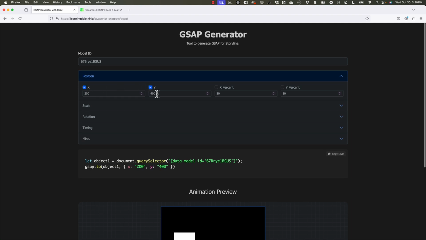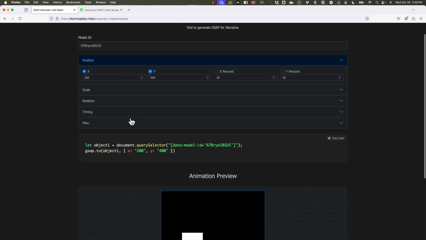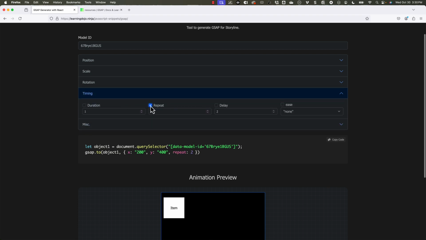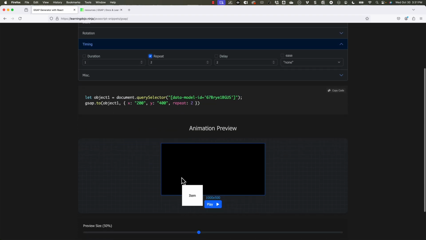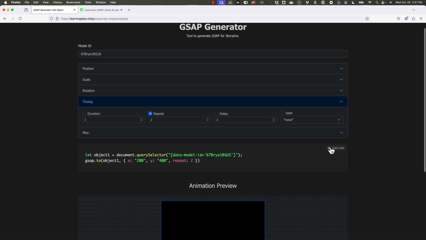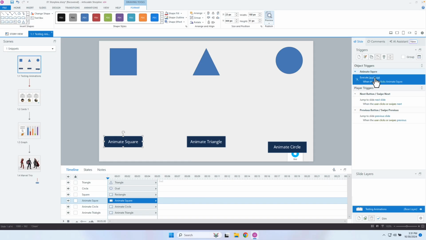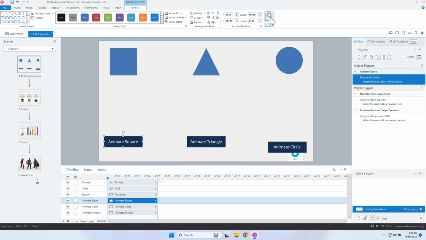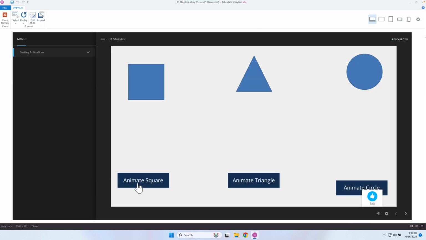So you could have X and Y, and then you could come into timing, and you can have this repeat twice. So notice how it jumps back a couple of times. Well, I copy that code. Let's go into here and let's paste that and click OK. Now, if I preview it and click that, notice how it repeats a couple of times. Well, it jumps back to the beginning.